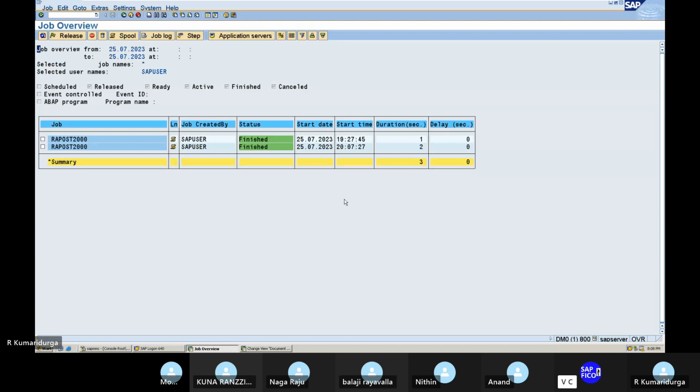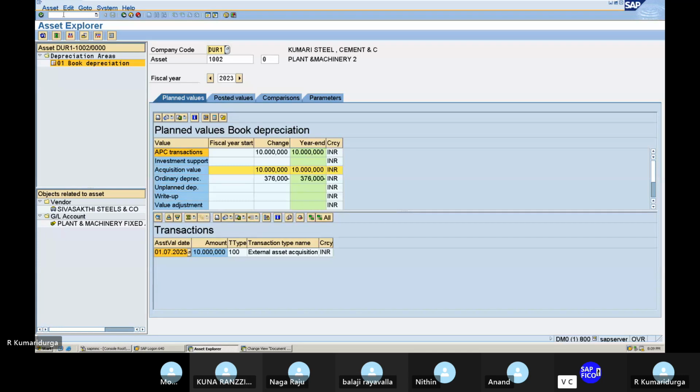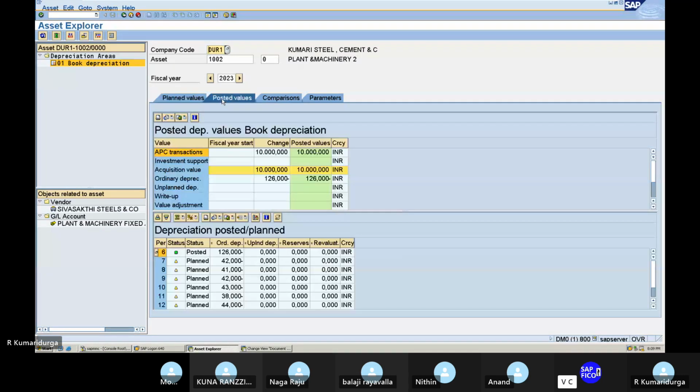Okay, so this is very much clear. With that, the job has been finished. Okay, so can you give /n? Go to the transaction code AW01N and go to the posted values. Go to the posted values and you can see the things. Okay, so this depreciation has been posted. Okay.